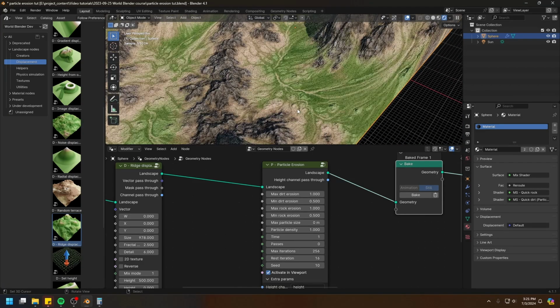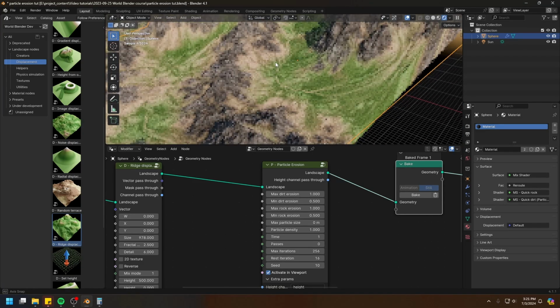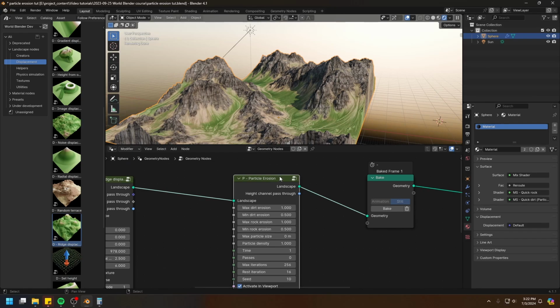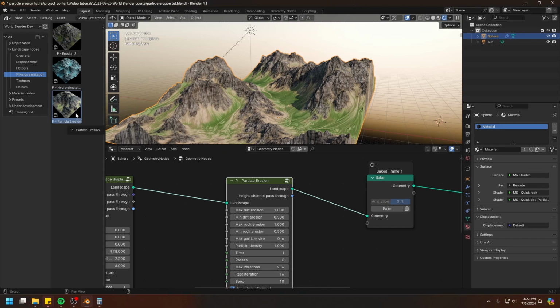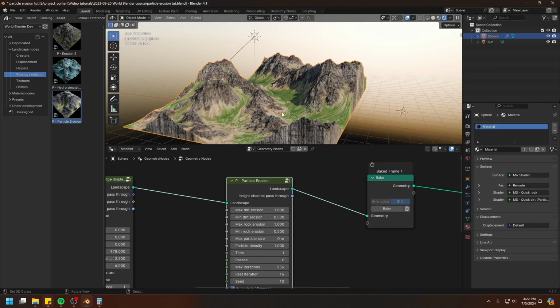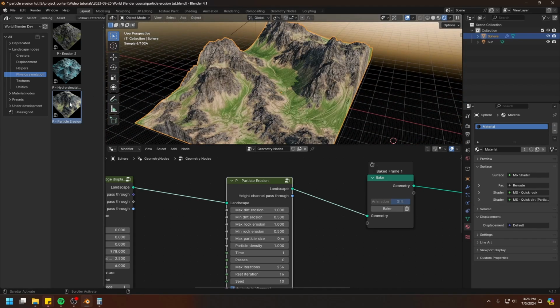Look at these. Beautiful. This was not possible before using Erosion 2 node, but now it's possible thanks to the new particle erosion node. So again, this particle erosion node is a part of the latest free update for World Blender. And you can now download the latest version of World Blender from wherever you bought it, and you will have this nice particle erosion to play with.